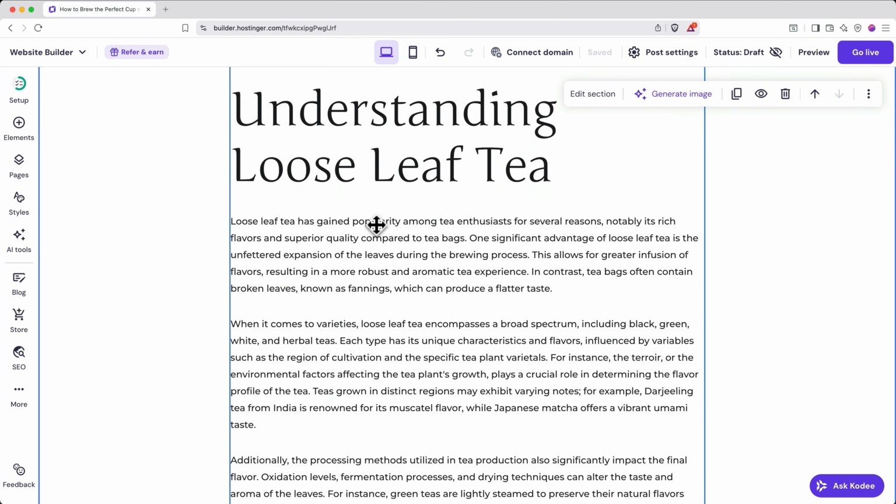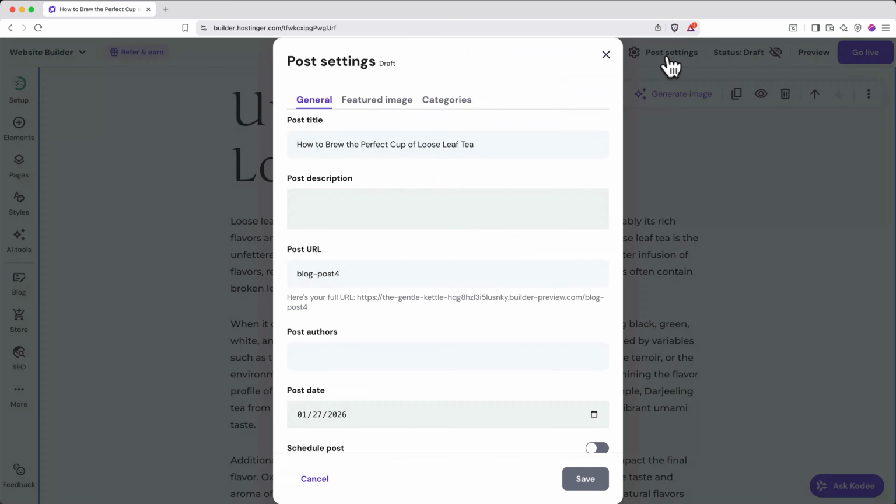Blog posts also have a unique settings section called Post Settings. You can access this by clicking the Post Settings button in the upper toolbar. This opens the Post Settings dialog box, which has three main tabs: General, Featured Image, and Categories. Let's start with General. First, you have your post title.